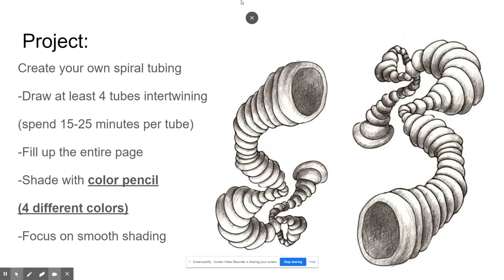After you complete the worksheet, you are going to create a project. For your project, you are going to create your own spiral tubing. I want you to use up a full sheet of paper and draw at least 4 different tubes. I really want them to be intertwined. They can go around each other. They can go behind each other. I really want them to be fully intertwined. And just spend about 15 to 20 minutes per tube and fill up the entire space.